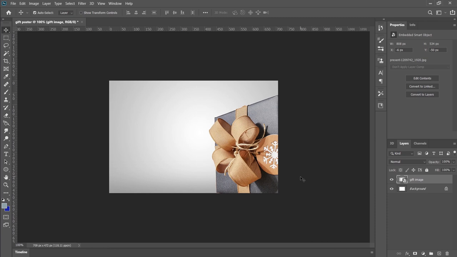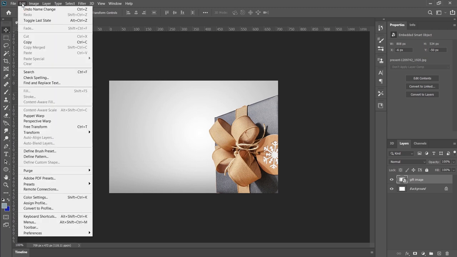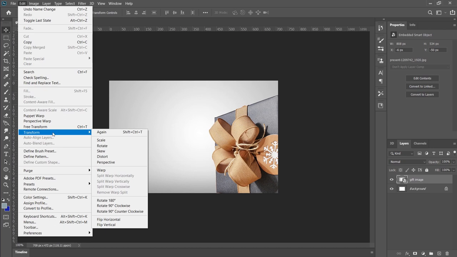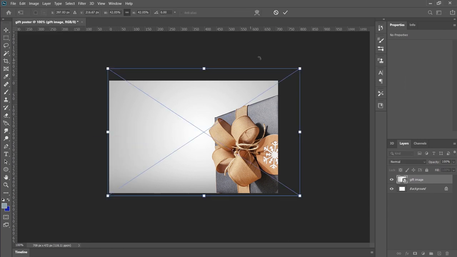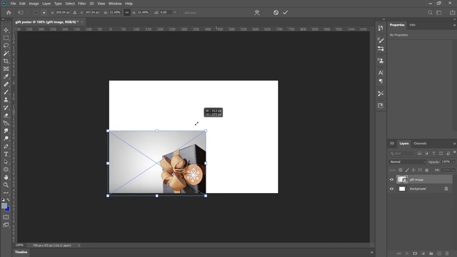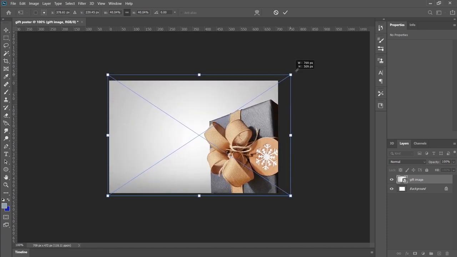Now what you can do is come here to the top menu, click on Edit, and you will find an option all the way down which says Transform. If you open this option, you will find a menu that has popped up which says Scale, Rotate, Skew, Distort, Perspective, and Warp. Now what Scale does is, you can just increase or decrease the height of the image, just like how we did in the beginning.